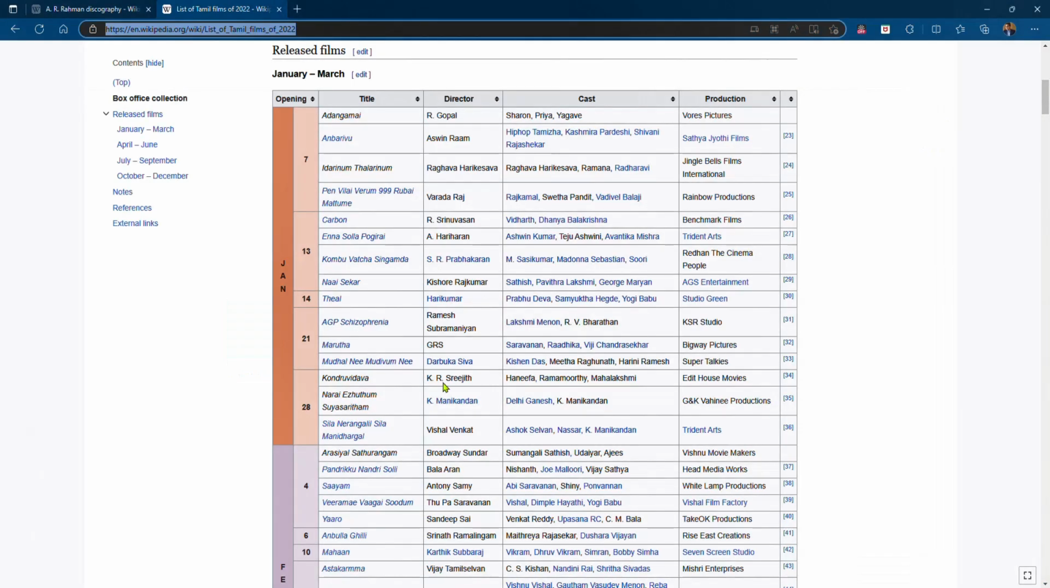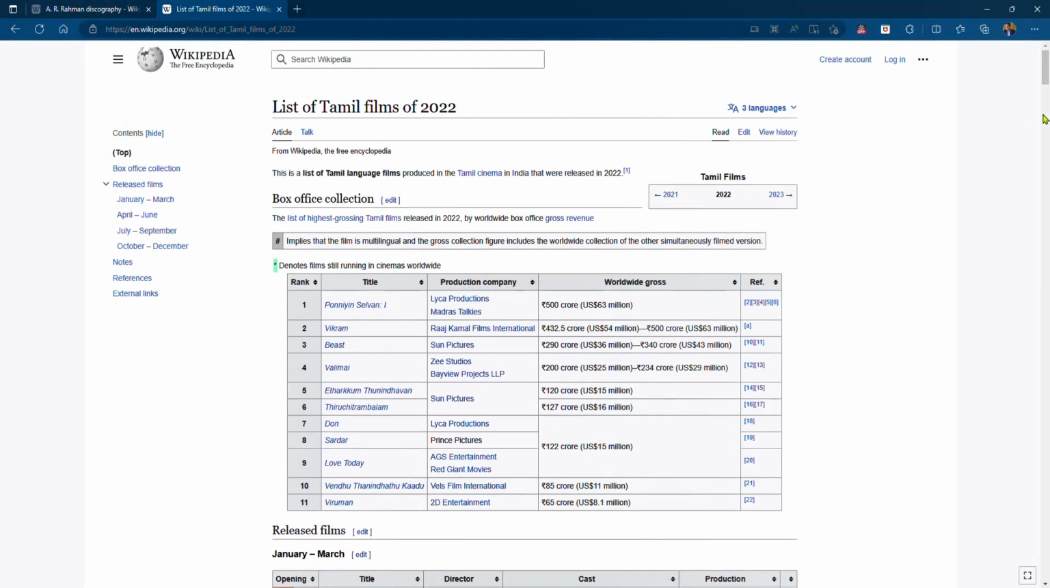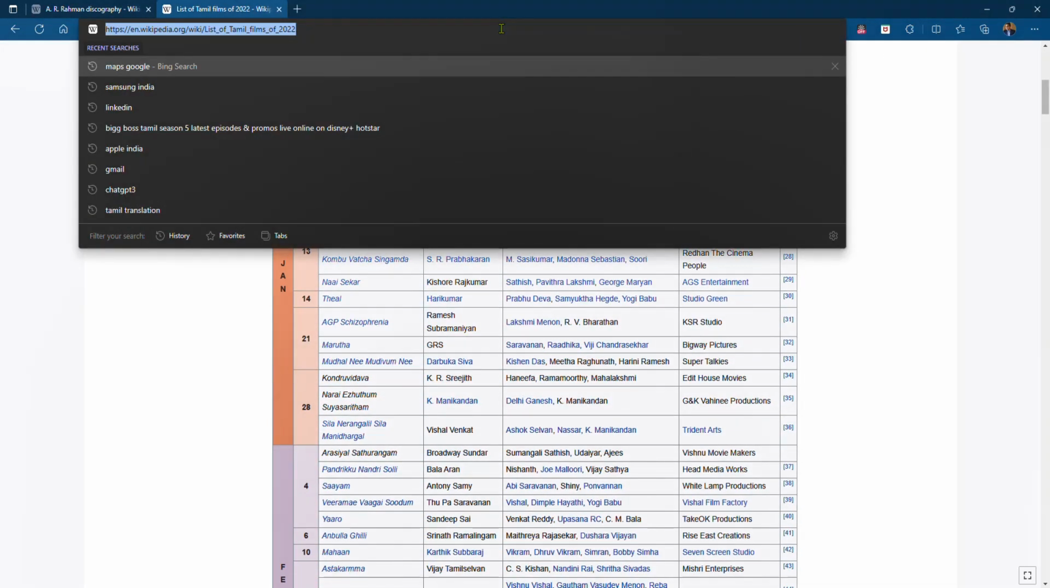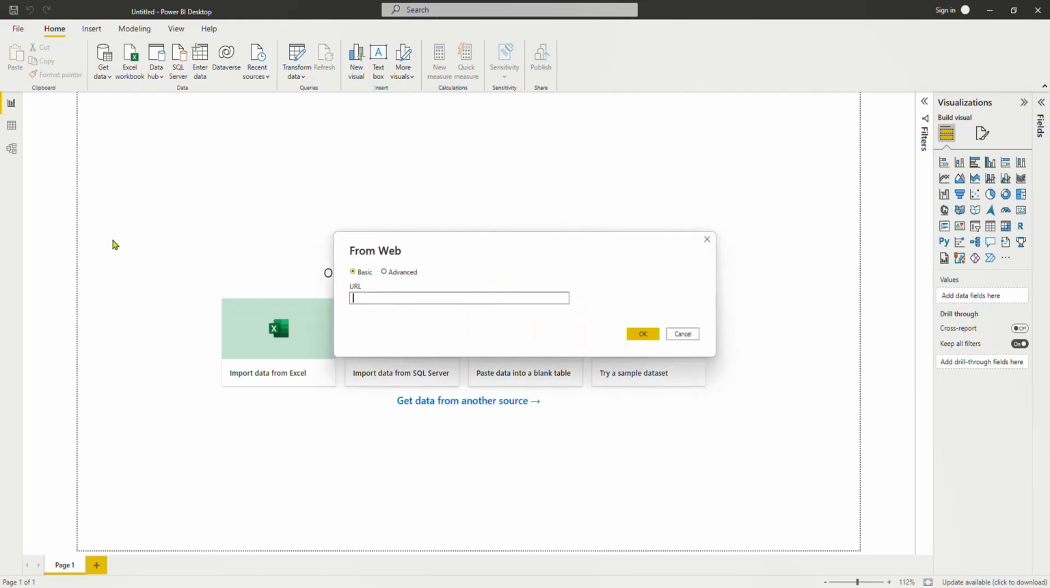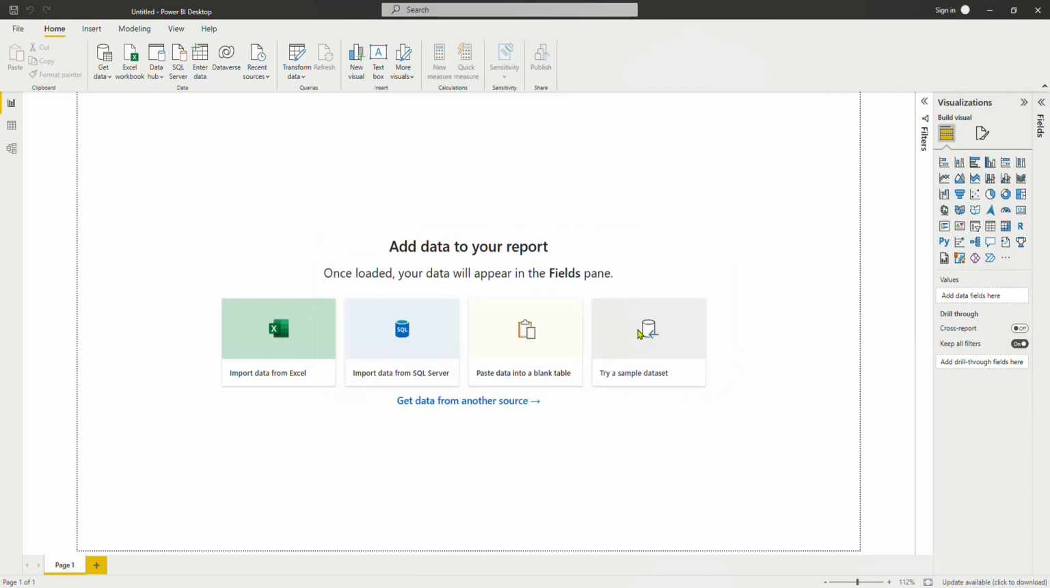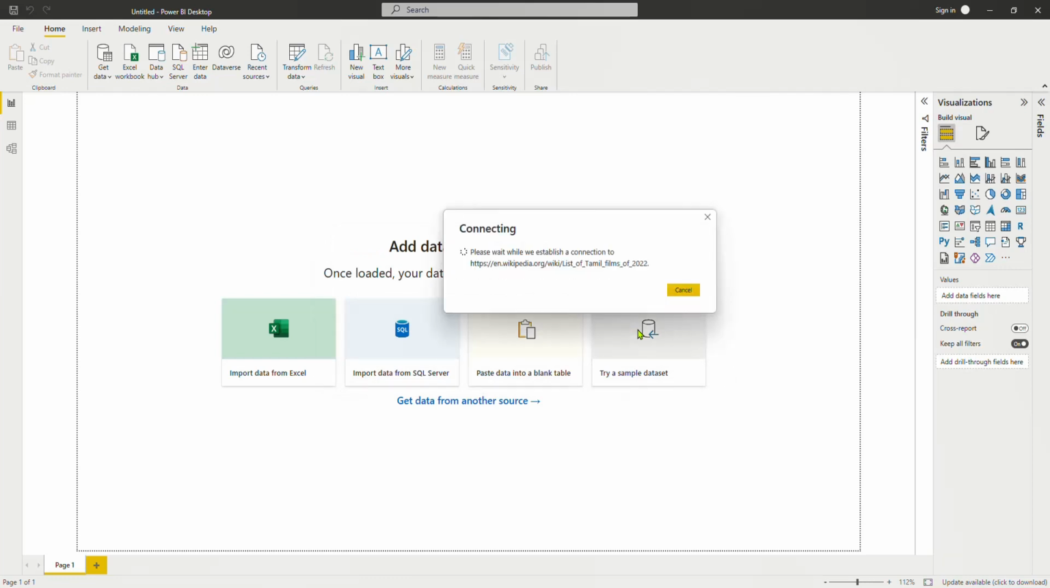In this video, we are going to see how to import the data from a Wikipedia page to Power BI. So open the Wikipedia link. It is preferable to choose a data source that has tables in the Wikipedia, and then go and select Get Data from Web. Paste the URL of the Wikipedia page and then just click OK.